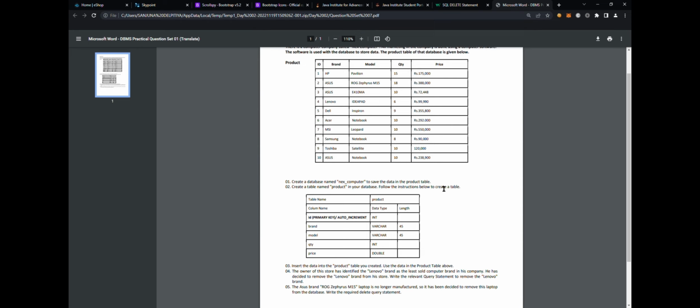Question number 2, create a table named Product in your database. Follow the instructions below to create a table. So here what we have is our ID, and it will be the primary key, and it will be an auto increment, and the data type is integer. Then brand, we have varchar 45, model varchar 45, then the quantity will be integer, and the price will be double. So let's head on to our database to create this.